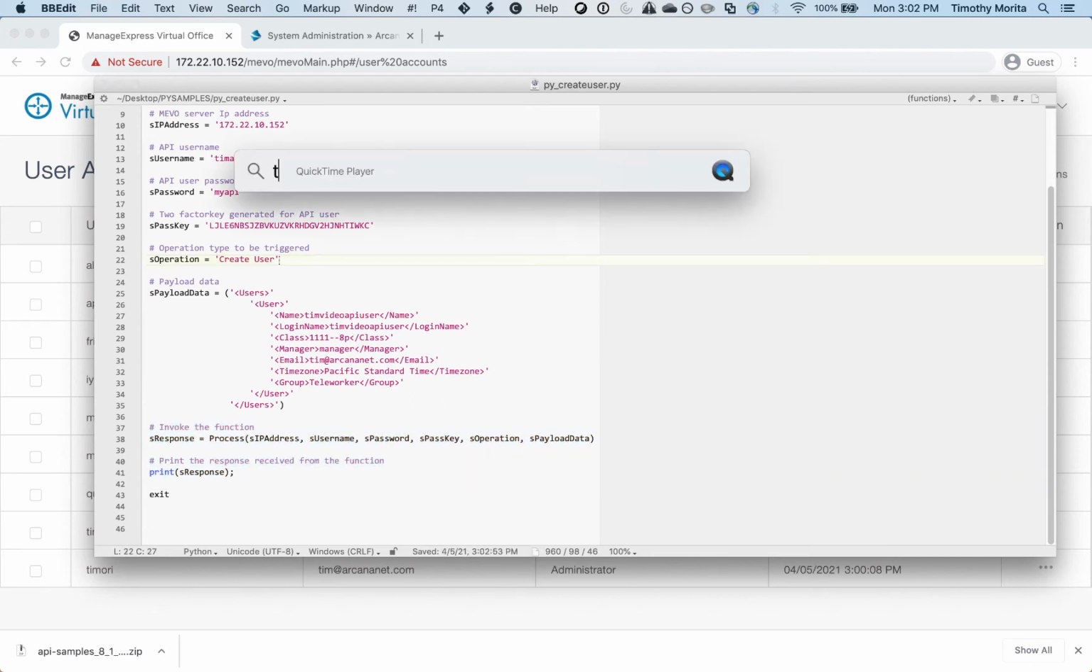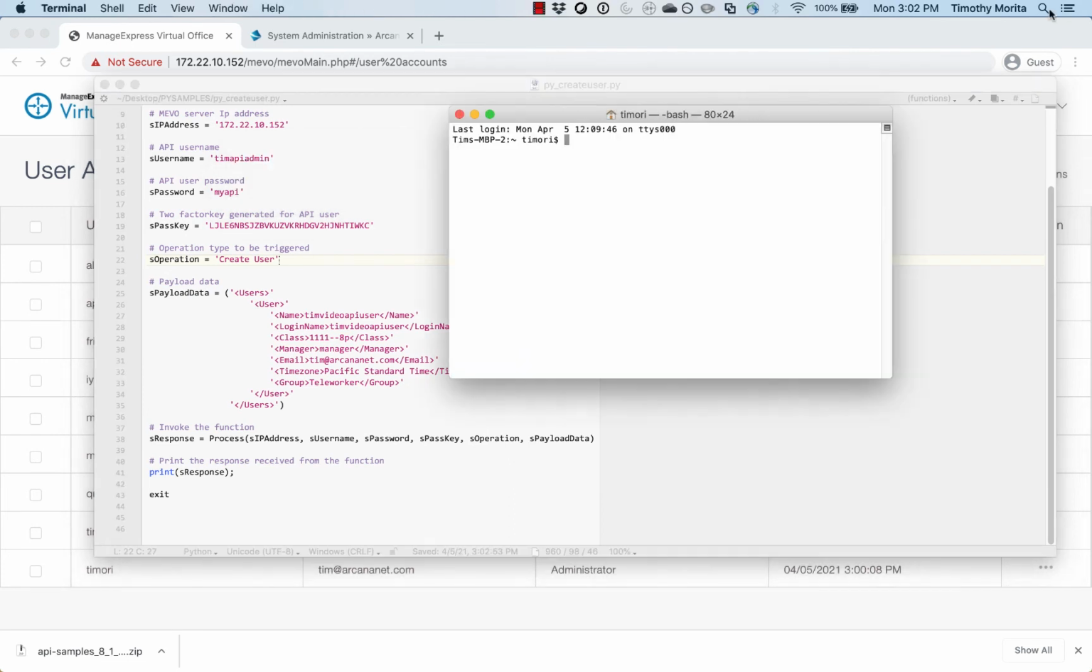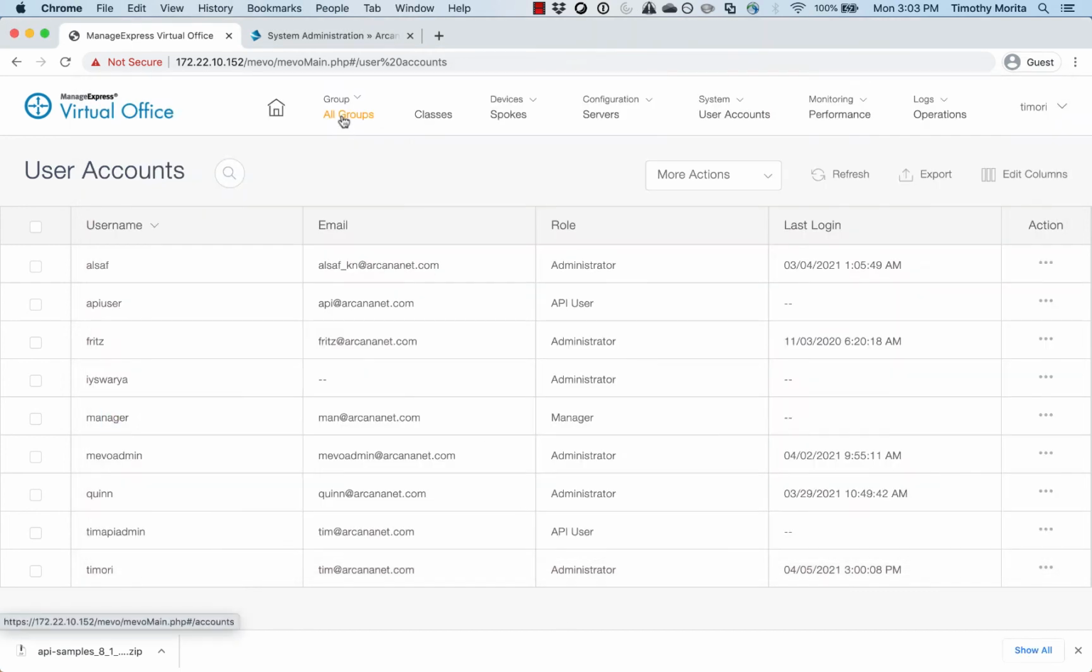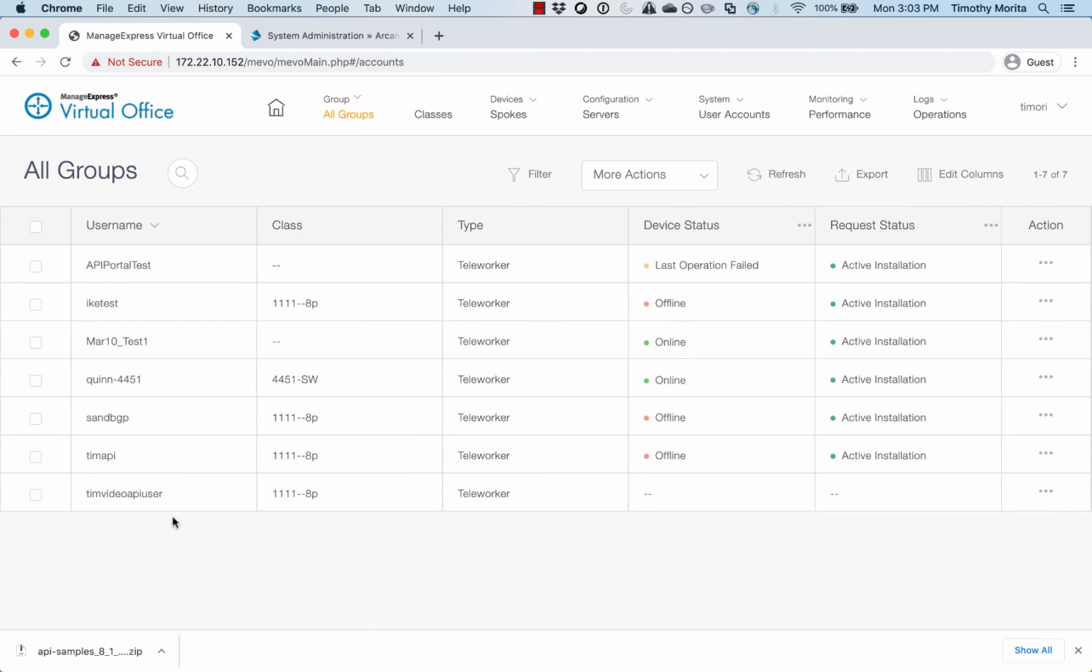And now, let's open up terminal. Okay, I need to navigate over to this directory. Okay, and then this one is called py create user. So Python 3, py create user.py. And it looks like this was successful. So let's check the MEVO GUI. And hey, there you go.